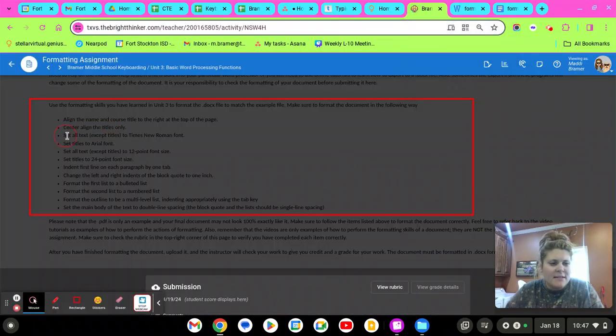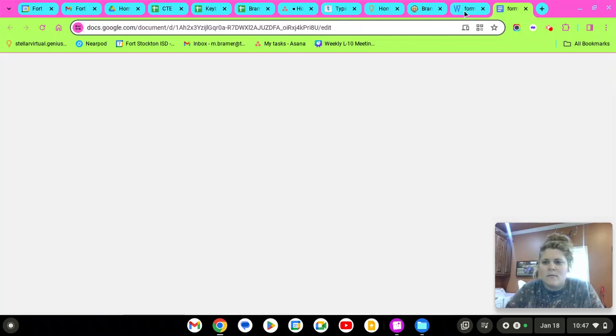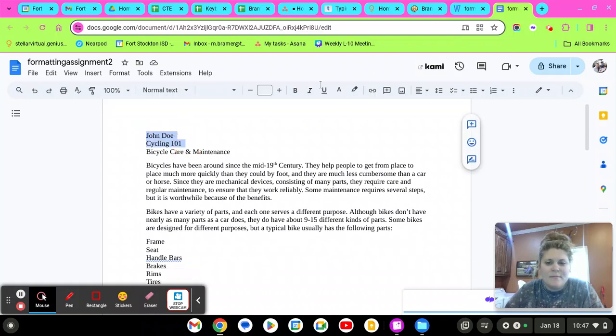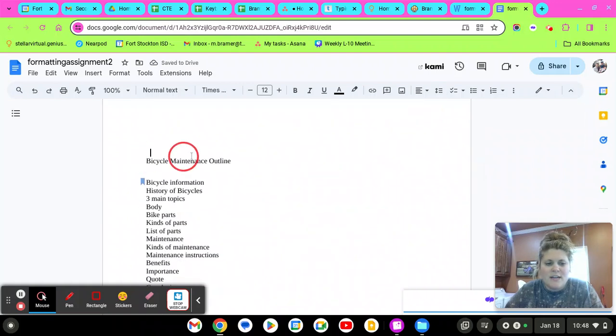All right, next, set all text except for the titles, so everything but the titles, to Times New Roman font. All right, so, and I'm going to do it on here. I was doing it on the wrong one. Make sure you're doing it on Google Doc. So I'm going to go back here, change these to right align real quick, change our title, remember, to center. Go down, change this title to the center. All right, so now we're caught up.